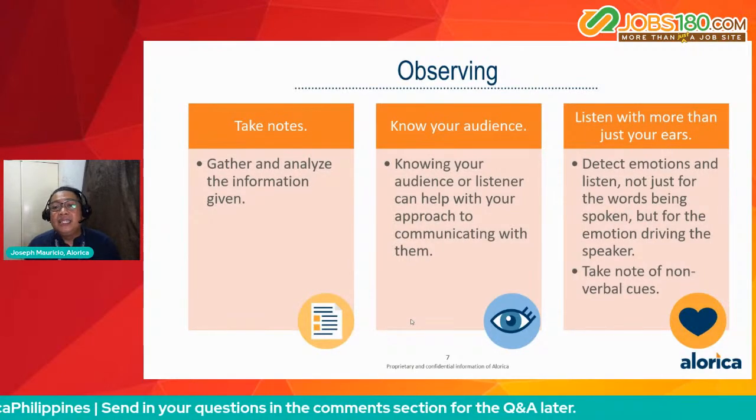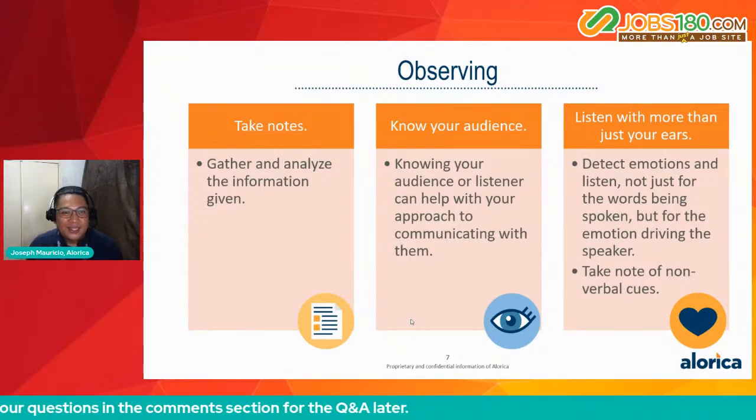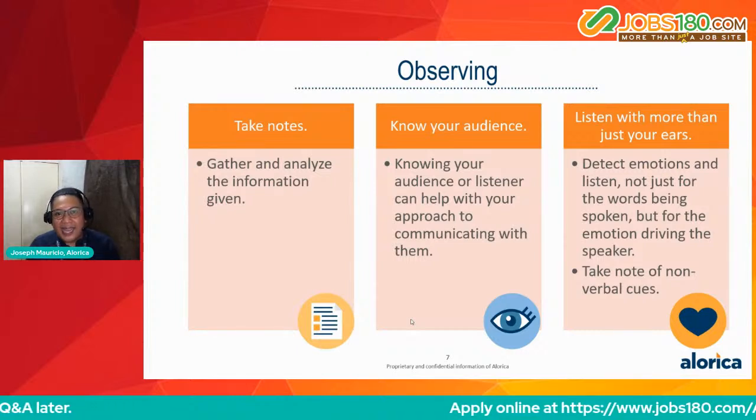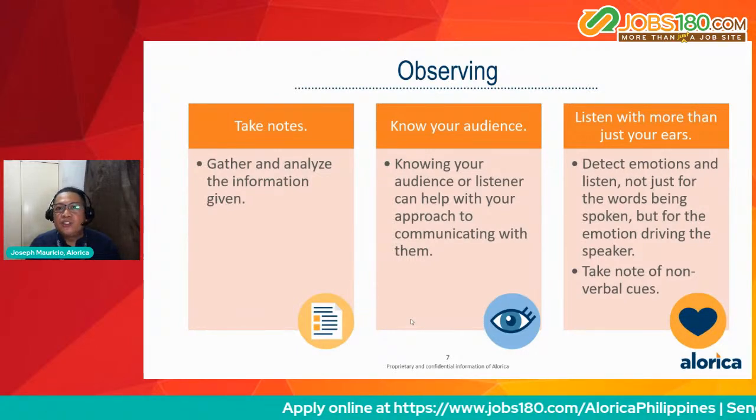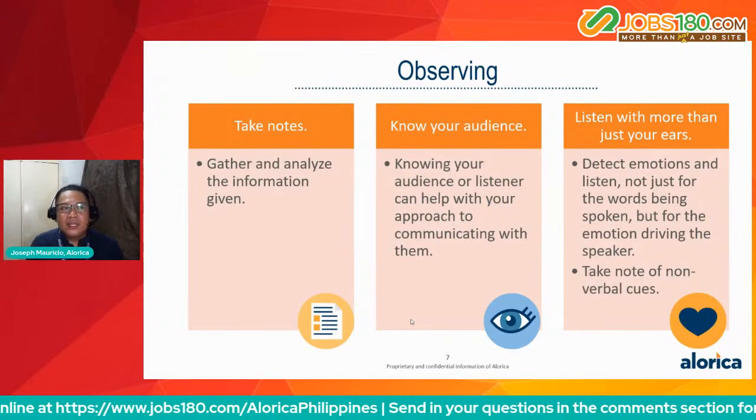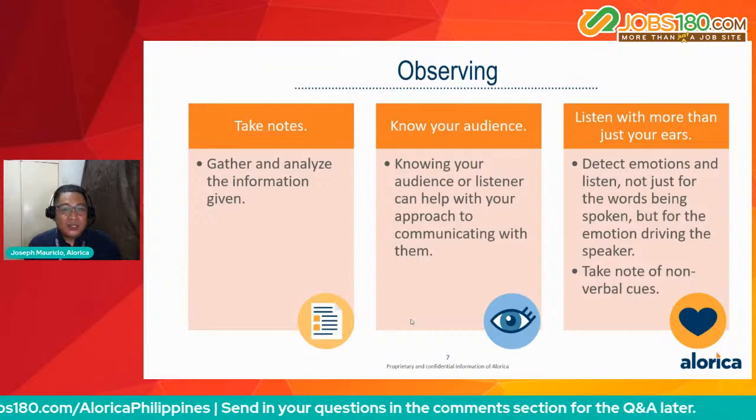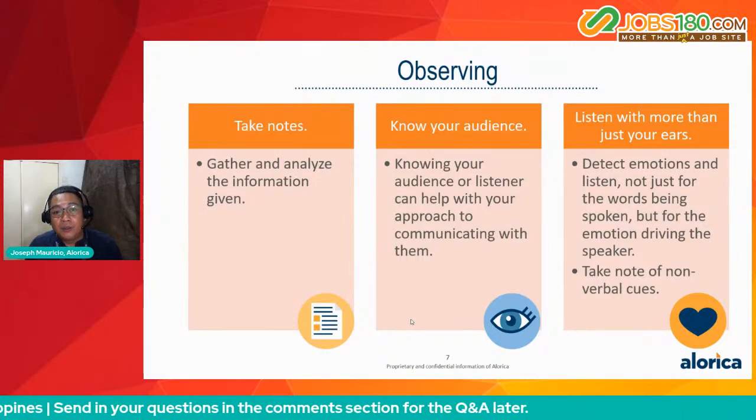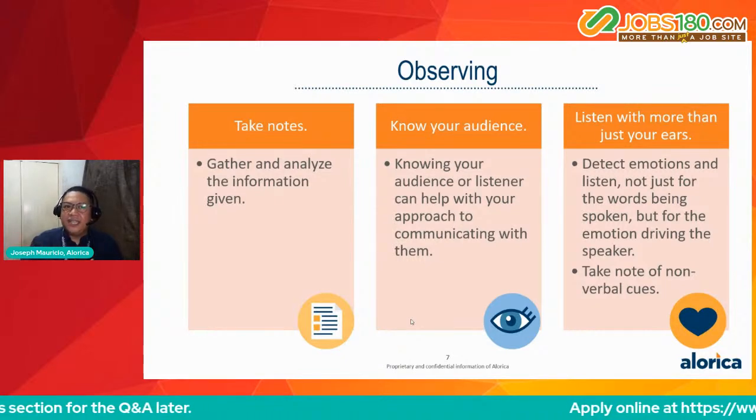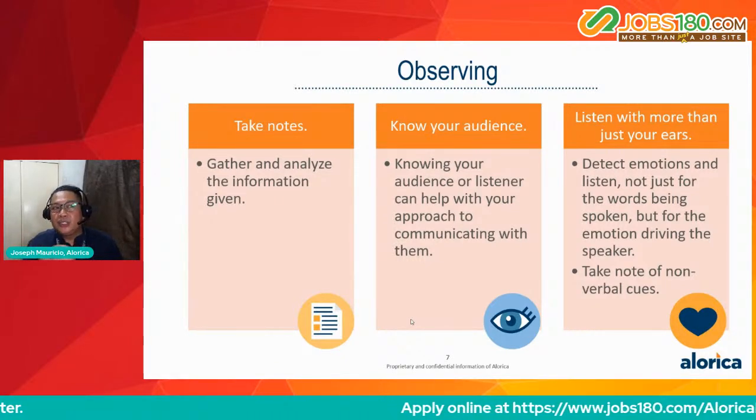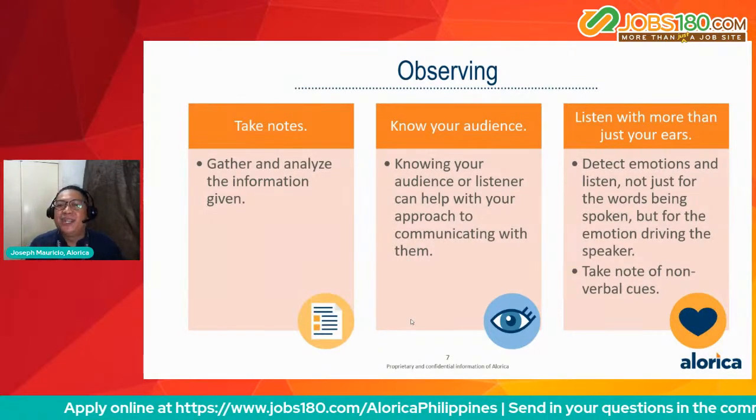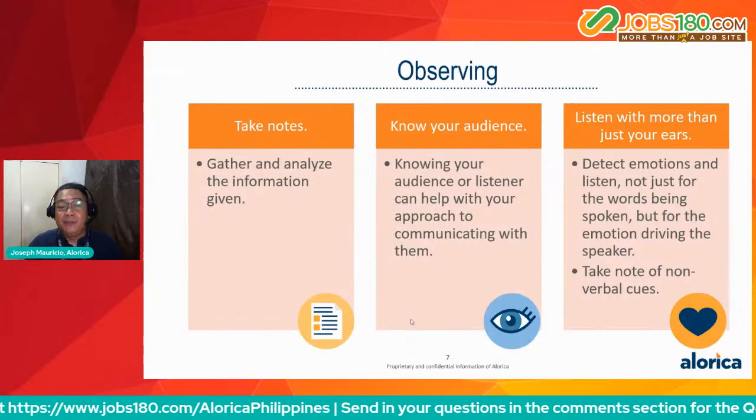And finally, for observing, listen with more than just your ears. So what does that mean? It simply means detect emotions. So listen not just for the words or the facts that are being told to you, but think about what's driving that sentence or what's driving that person to say that thing. What's the underlying emotion? And just the opposite of when we were giving nonverbal cues, we're going to be listening or looking at nonverbal cues as well. So if you've got that face to face or that video interaction, you can check, oh, are they smiling? Did they enjoy what I said? You can look and read their facial expression and then from there communicate even better and more effectively.